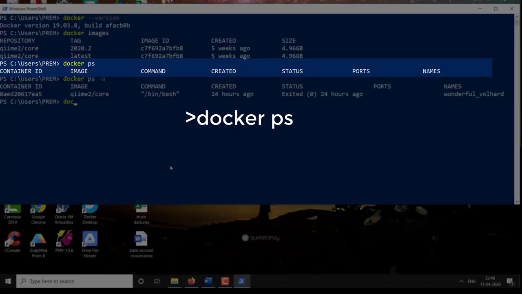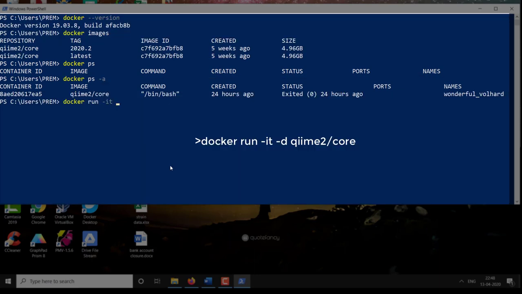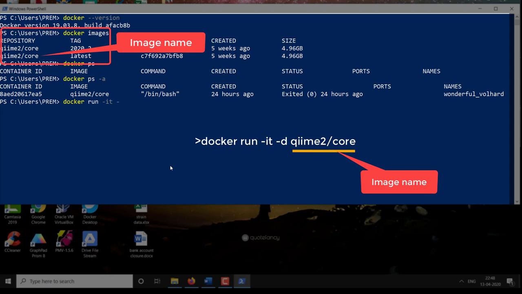To see the active containers, type docker ps. We can see that no containers are running. Now let's run the image and create the container. For that, just type the following command.